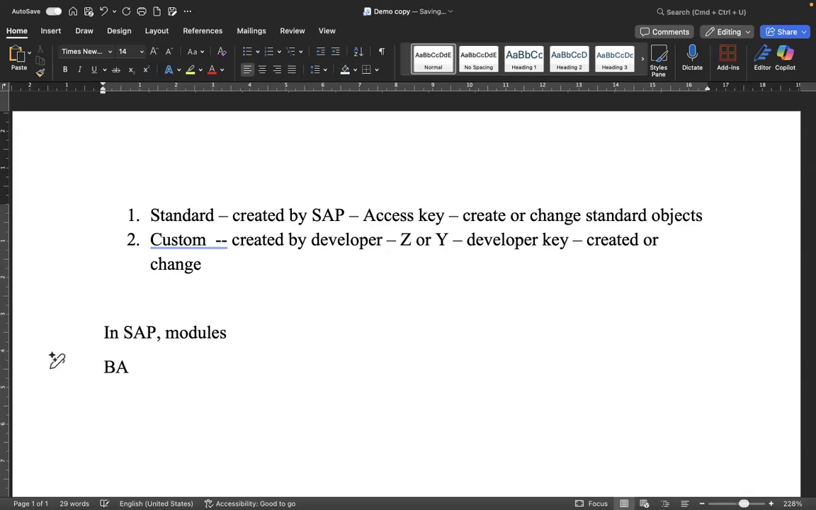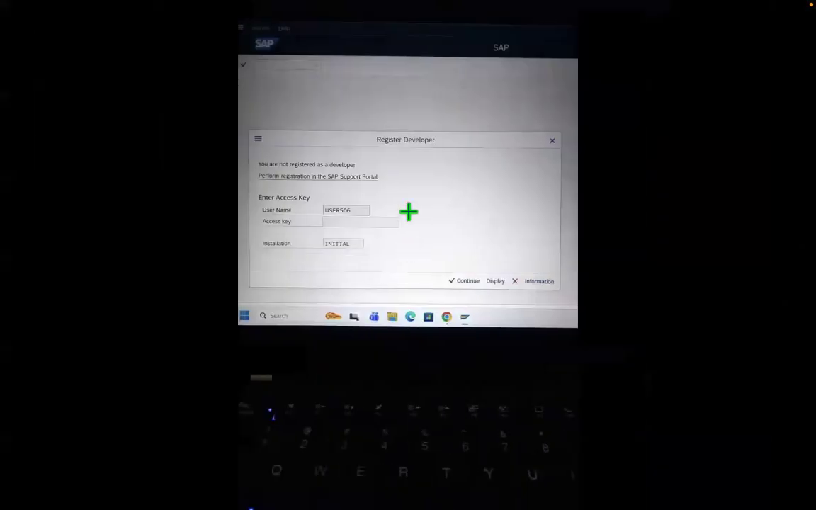That's why we have a basis team, which we call the admin team. Suppose my user ID is above 01. For this user ID, they will check: if he's a developer, they will give the developer key, but if he's a functional consultant, for example, then they will restrict the developer key. Only then can he create objects with Z or Y. Suppose here you can see this image.